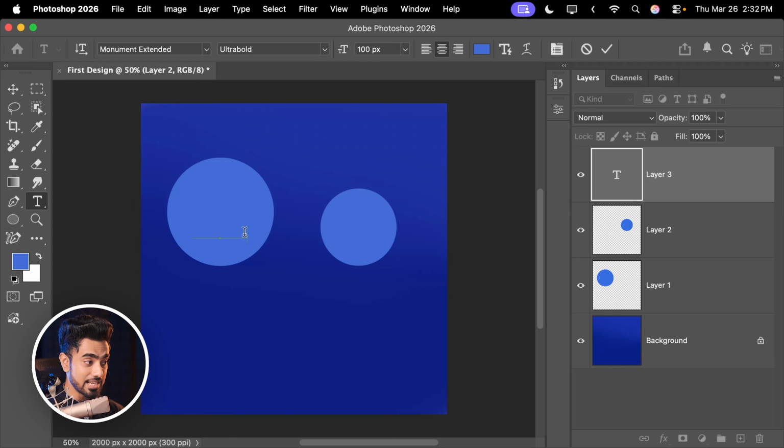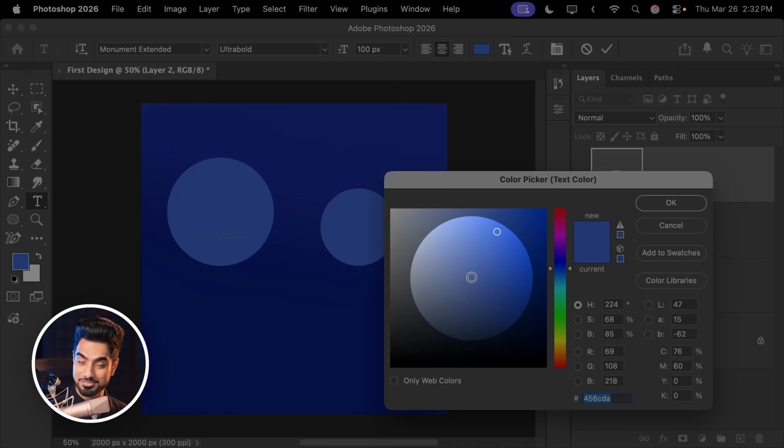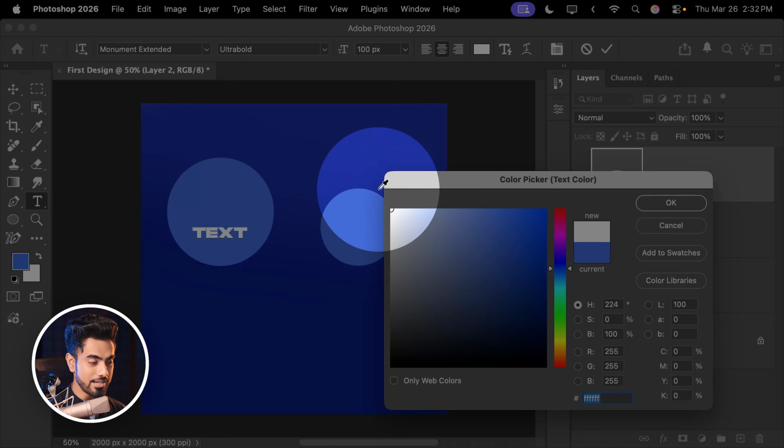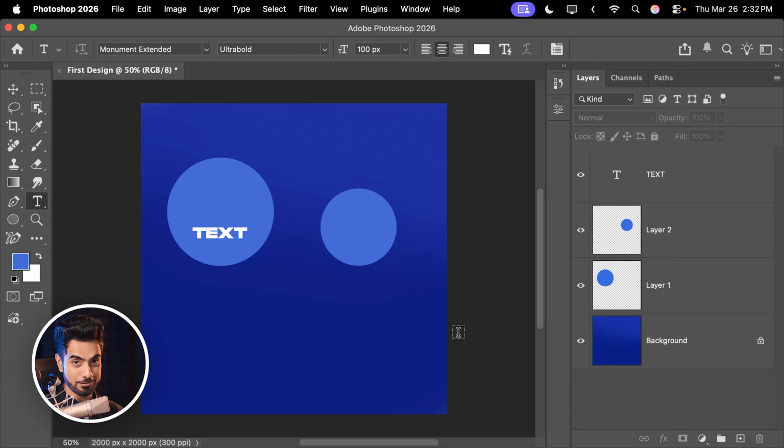So let's select all the text and then click on this icon at the top to change the color of the text. Let's change it to white and hit OK. Perfect. Now the text is selected. That is why it feels a bit awkward. Click outward and it should be fine. Now you can obviously change the font and everything.